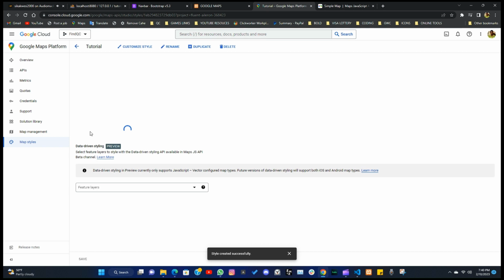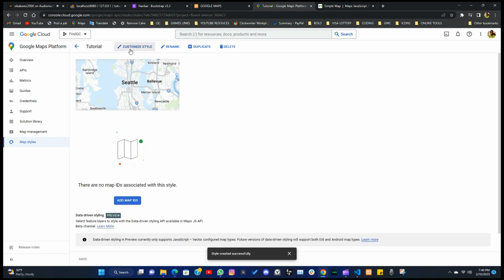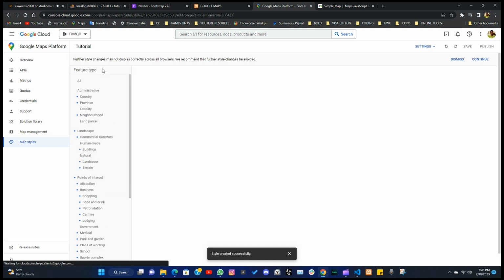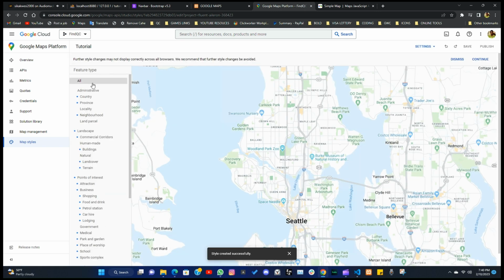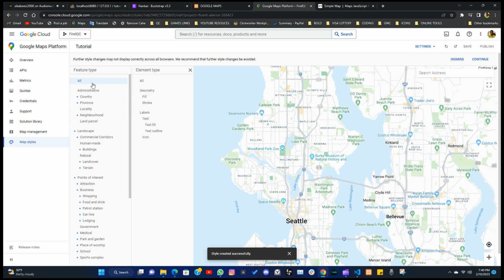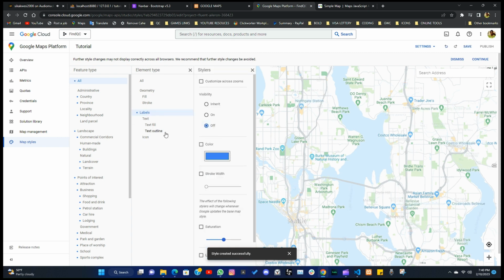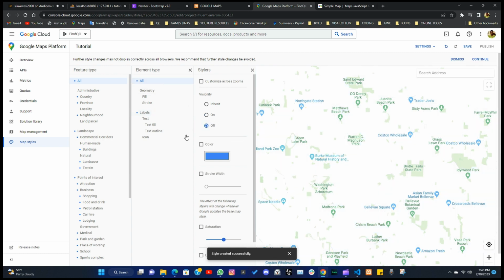The next thing we need to do is customize this style. We need to hide every icon or marker on the map, so we are able to see the markers from our database. For each one that you click, you go to labels and put it off. First is all: you go to labels, you put it off. Now you see we still have them. We still have them.